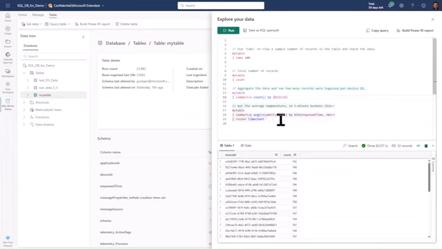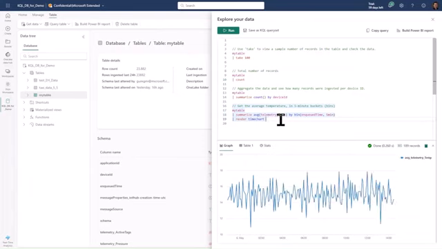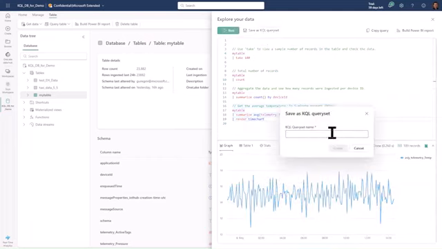And the last example, I will get the average temperature in 5-minute buckets. And I will also create a visualization using the render timechart operator. Then you can save the query set and share it with others.